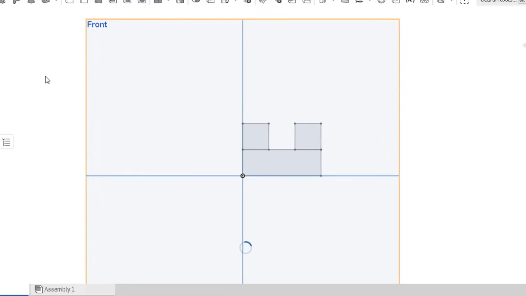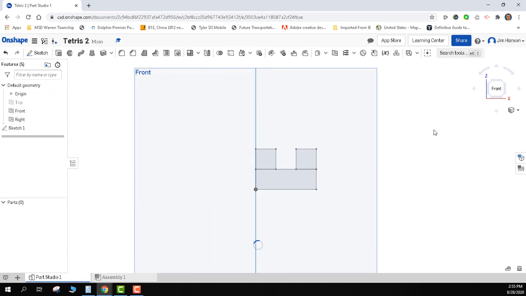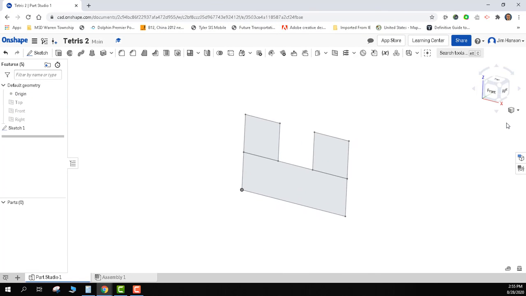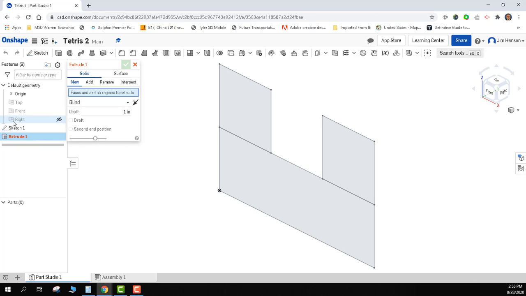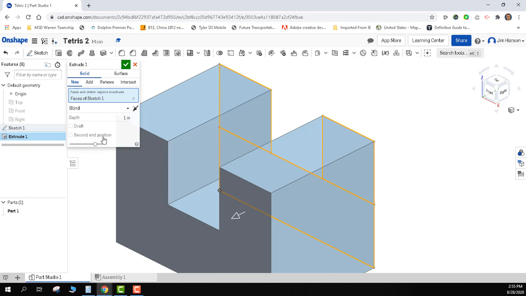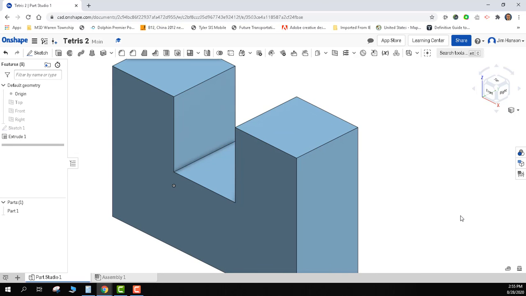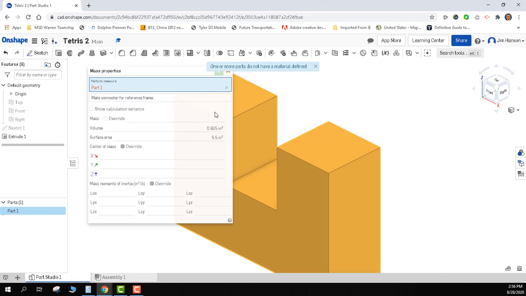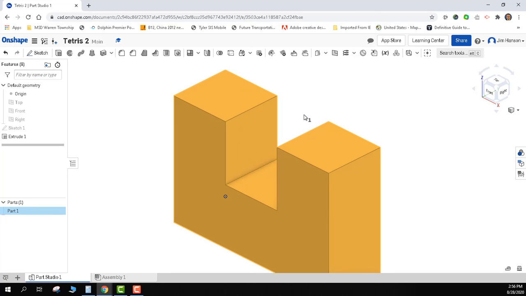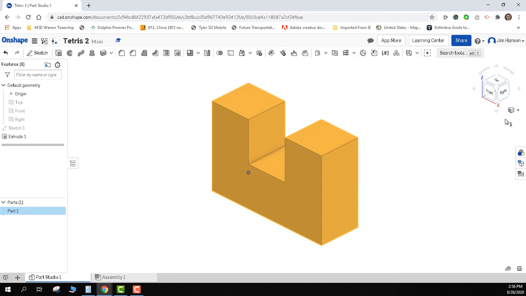I can go ahead and finish that sketch, I can turn off my planes, I can put it in isometric, and I'll go ahead and extrude. Pick my sketch, it grabs everything, 1/2 inch, and everything should still be the same. So I'll come to my mass properties, I'll click on the part, and I should have 0.625 still. Okay? Alright, so that's really how the dimension tool works.